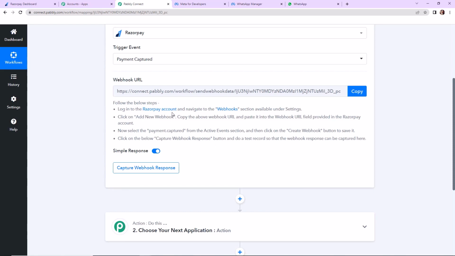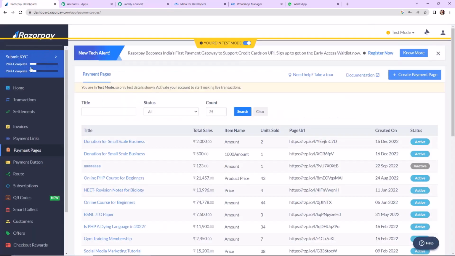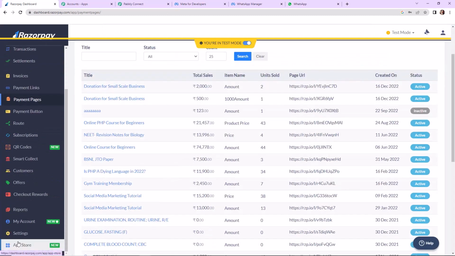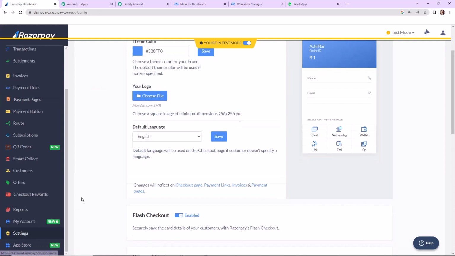So first we have to log into our Razorpay account. Then we have to go to the webhook section which is available under settings. So I've already logged into my Razorpay account. This is the dashboard. Here we have to go to settings, which is here on the left hand side. I'm going to click on this.